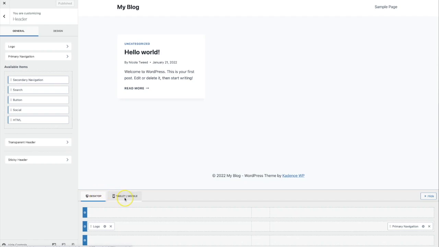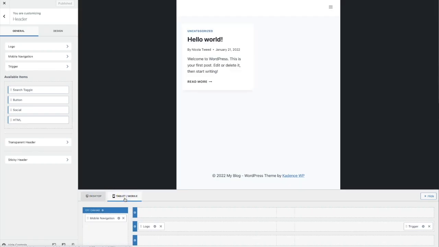So you can click on the tablet here and you'll notice that changes, and you'll notice that your tablet has different elements and you can move things around depending on the device. So you'll first want to create your desktop header, and then you will go ahead and create your tablet or your mobile header. Remember, your tablet or your mobile header is just a condensed version of your desktop header.